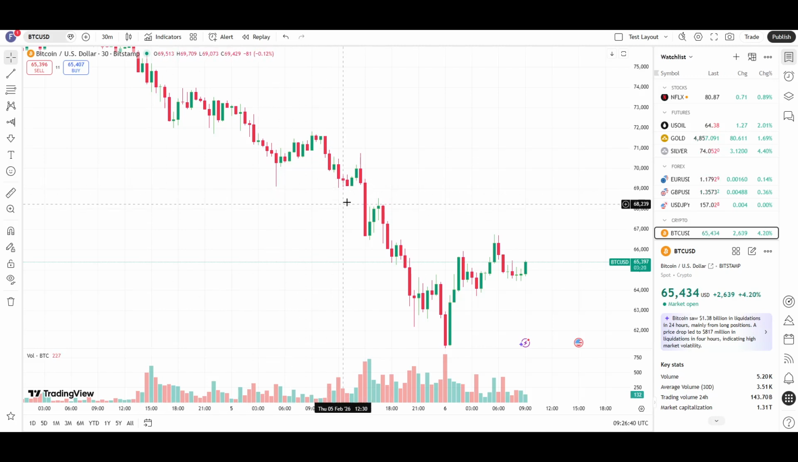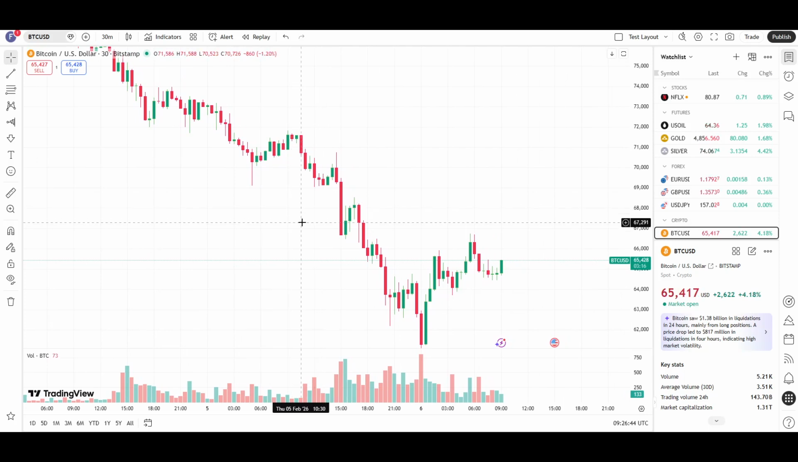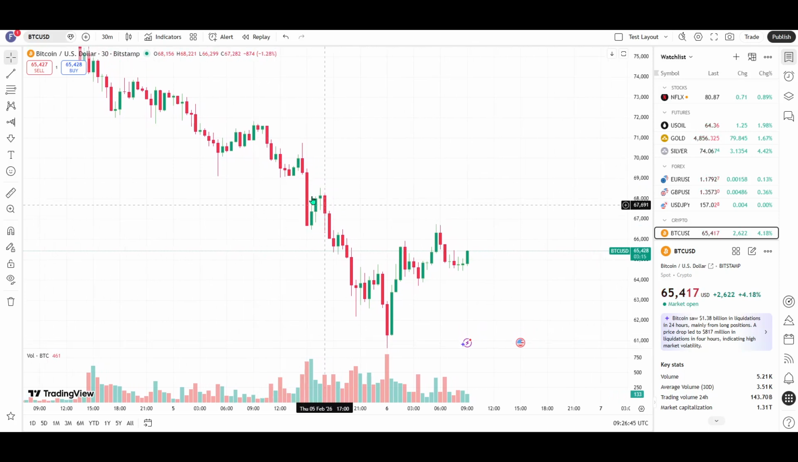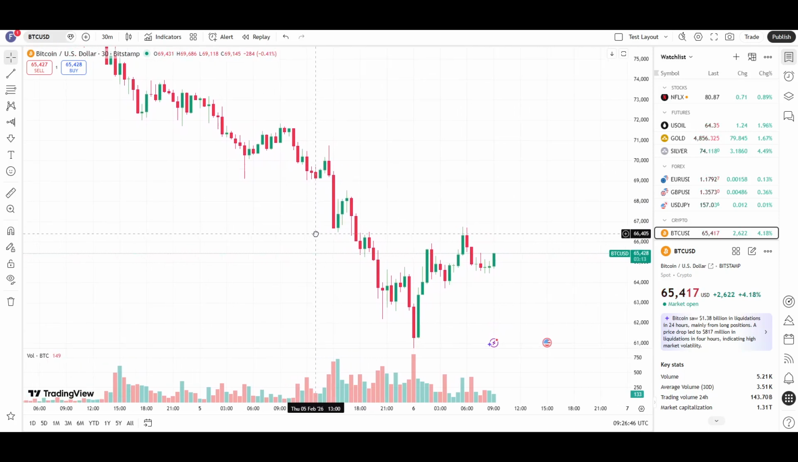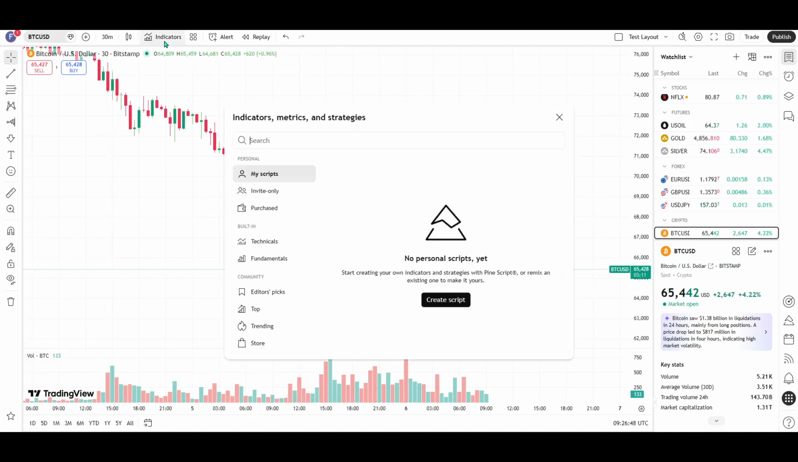With your chart open, look to the top left of the screen and click the Indicators button. Depending on your layout, it may read Indicators or Indicators and Strategies, but it's in that top area above your chart tools. Clicking it will open a panel where you can search for any indicator you want. In that search bar, type RSI.